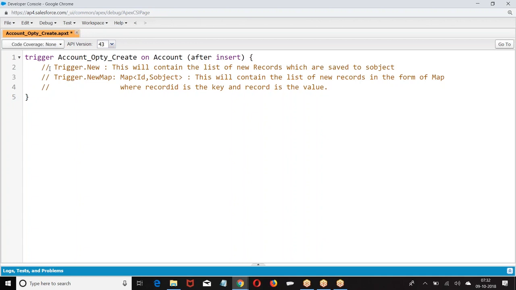In the before insert, what is the trigger context variable we had? Trigger.new in before insert. In before insert, the list of records which we are trying to insert are in Trigger.new. In after insert, the list of records which are already saved are in Trigger.new. I hope you are good with this.